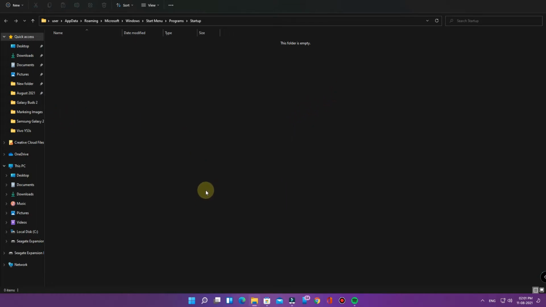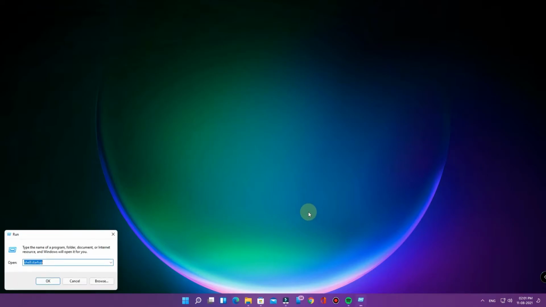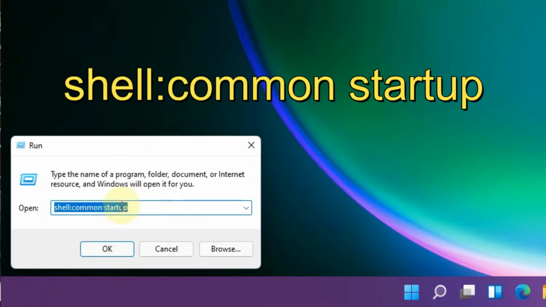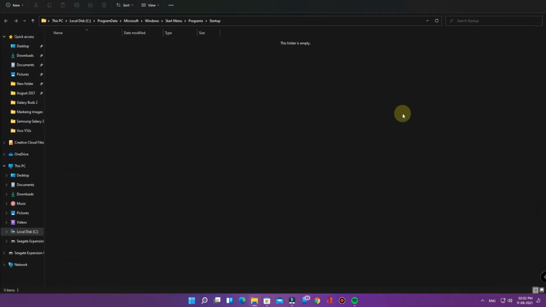This folder location is for a particular user, and there is also a common startup folder. If any program is listed in the common startup folder, that program will be automatically launched for all users in this system. To access that, go to the same run option, and the command is shell colon and then common space startup. After that just click on OK, and you will get another folder. If any program is listed in this folder, the program will be automatically launched every time for all users on this computer.